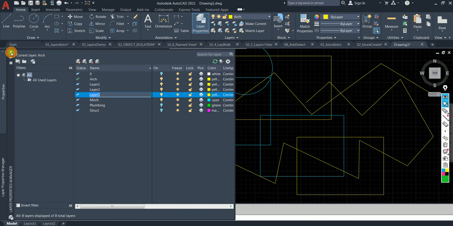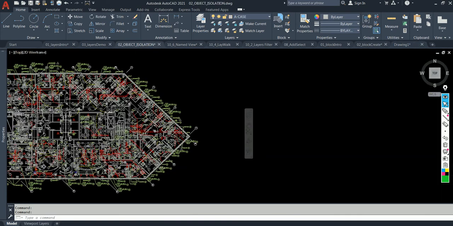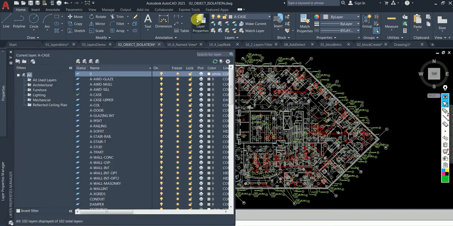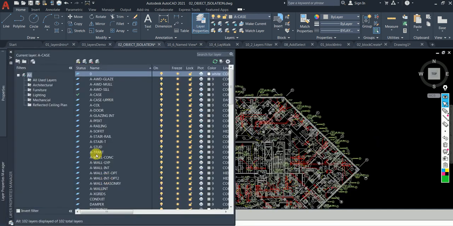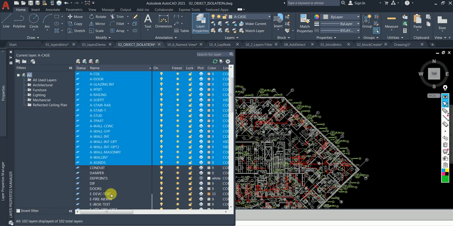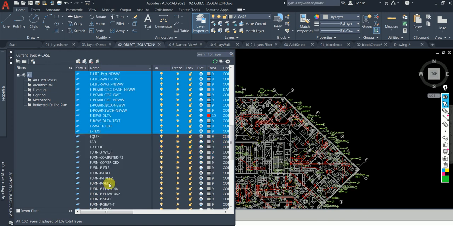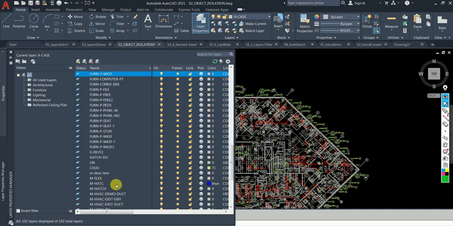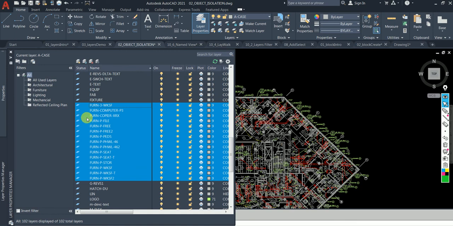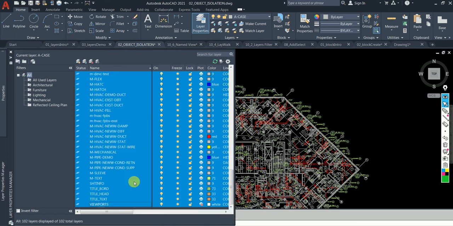Yes, it is. Okay, listen. Now let's come to this drawing. Now 100% this will have a lot of layers. See how it has been done. All the A layers are only for architectural. This is only for electrical. E means electrical. FUR means furniture. If you want to see the furniture, just select this, right click, invert selection.